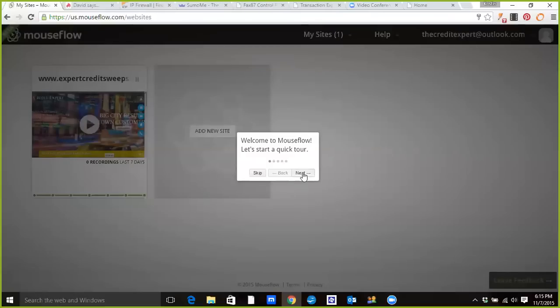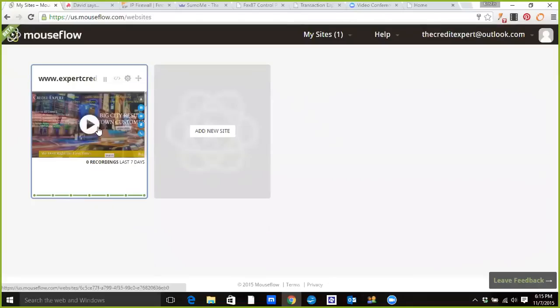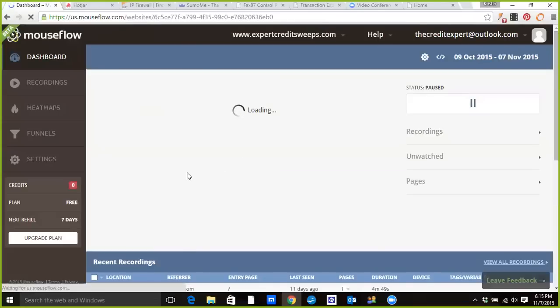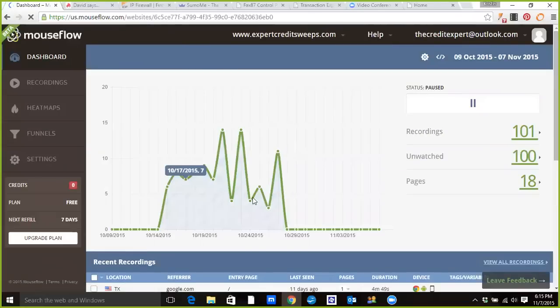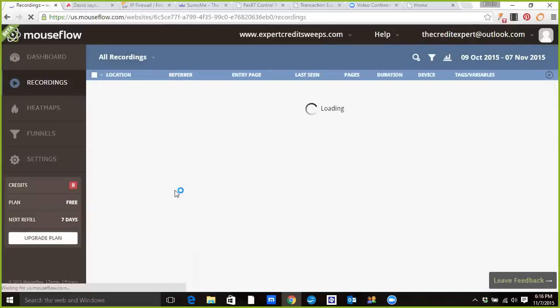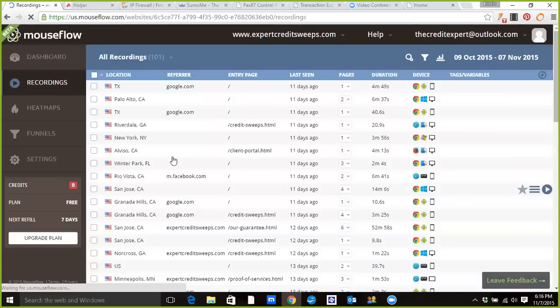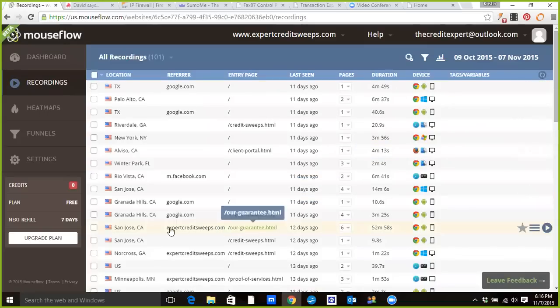So next thing is Mouseflow. I really like Mouseflow because, let me see. Okay, so Mouseflow will show heat maps, funnels, recordings. It'll show you where people are actually clicking on your sites. Now, I ran out of free recordings. I'm going to upgrade, but of course, not right now during the video. It shows you how many pages they went to, how long they were on your site, what they were using. Let me see. We'll go with this one.